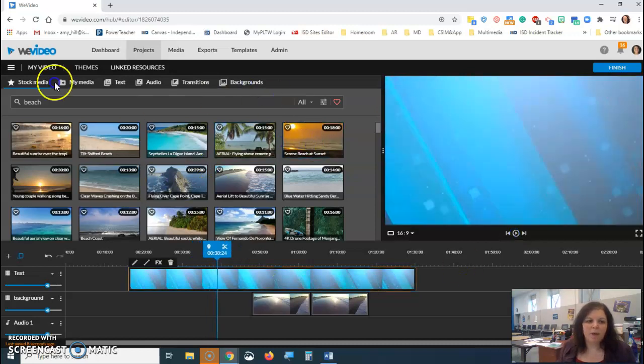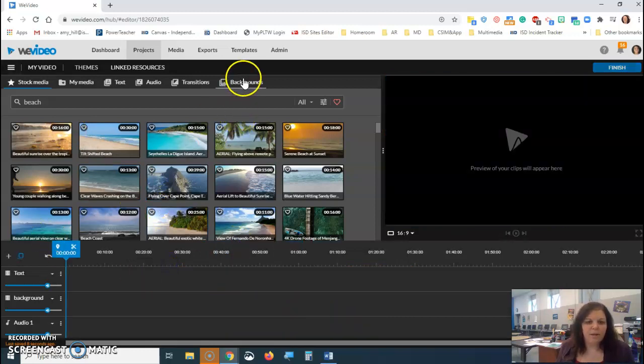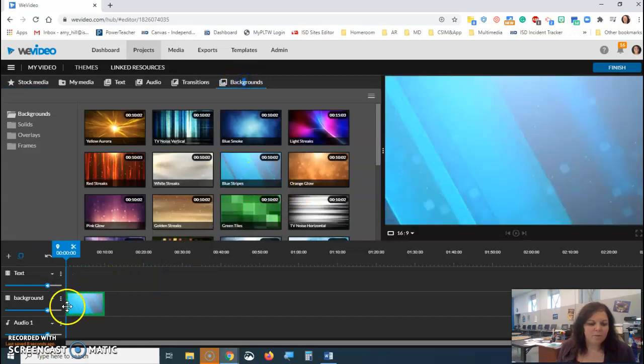So that's the difference between backgrounds and stock media. So I'm going to get rid of both of these, and we're going to continue with picking a background. So I think I am going to use this blue background, and we always start here at the 0, and now you can see that I can move my playhead.